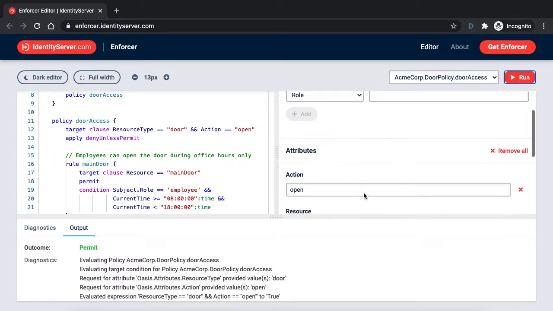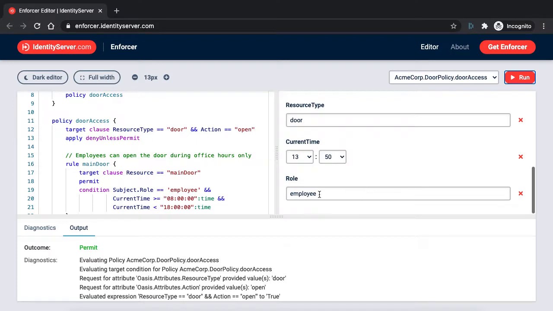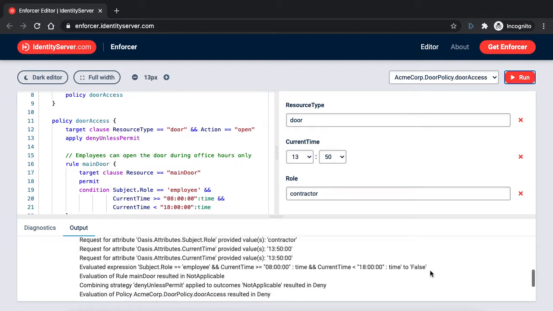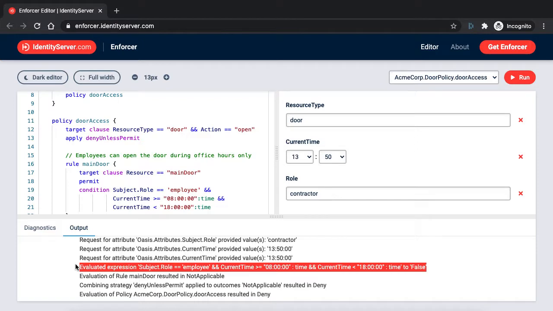But if I change one of these values, for example, if I change the role to be, say, contractor and run the policy, then we get a deny outcome. We can see here that the evaluated expression, subject role is employee, current time is between 8 and 6, is evaluated to false. And that's why we get the outcome of deny. So we'll use this tool to build up a more complex policy, and we'll see how to do that and how to use this to test our policy.